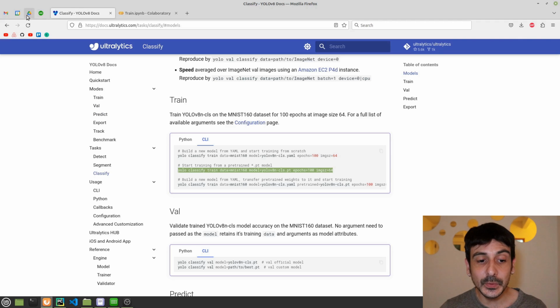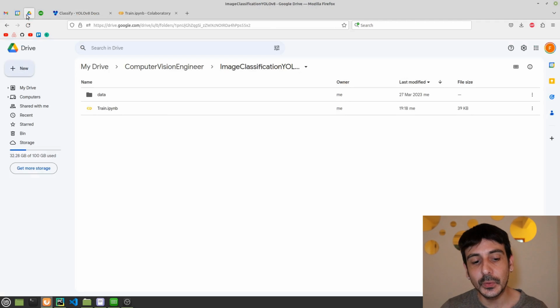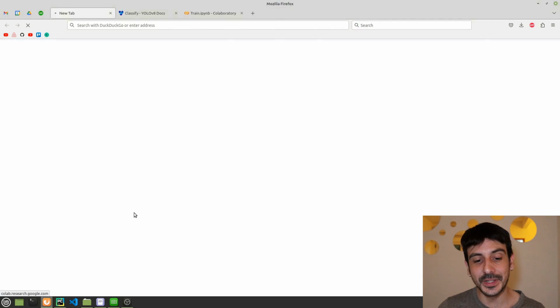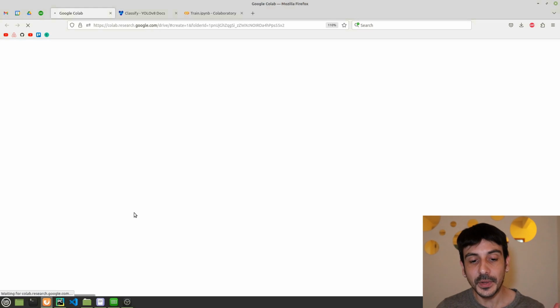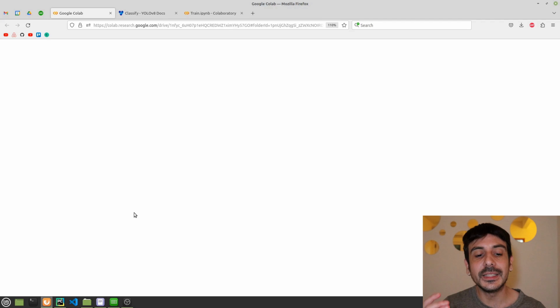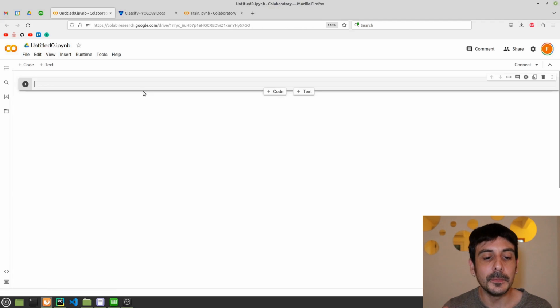So basically you need to go to your Google Drive. You need to select New, then More, Google Colaboratory, and this is going to open a new notebook in Google Colab. This is exactly what you need to do in order to use a notebook to train Yolov8.